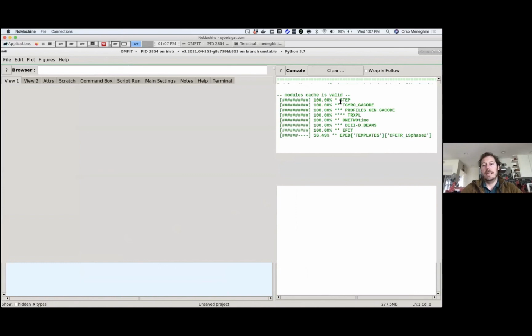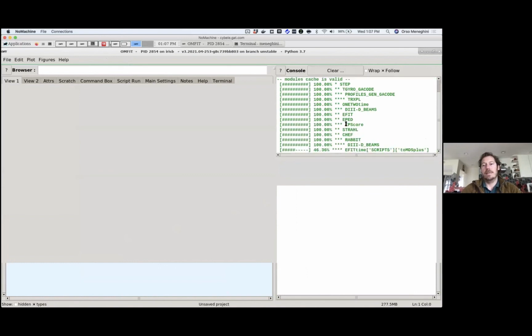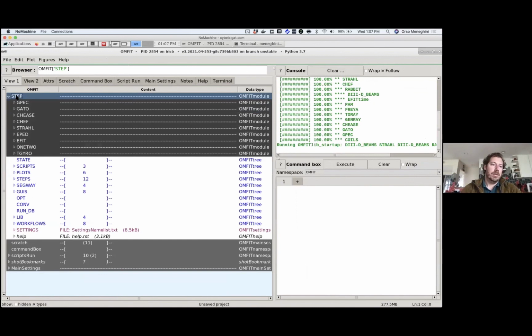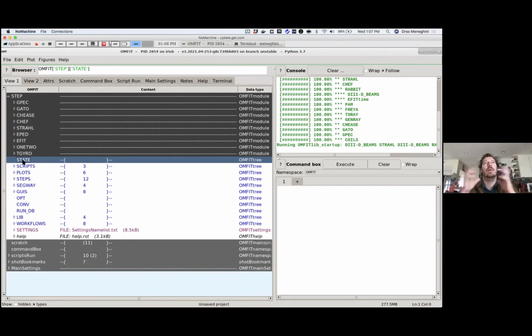And as you can see, STEP has a lot of dependencies in terms of the physics modules, which are all of the physics steps that we can run. So this is how the module is organized. Here we have all of the submodules that we just loaded. State is where all of the data from our codes is going to be stored, and it's going to be in this OMAS format.